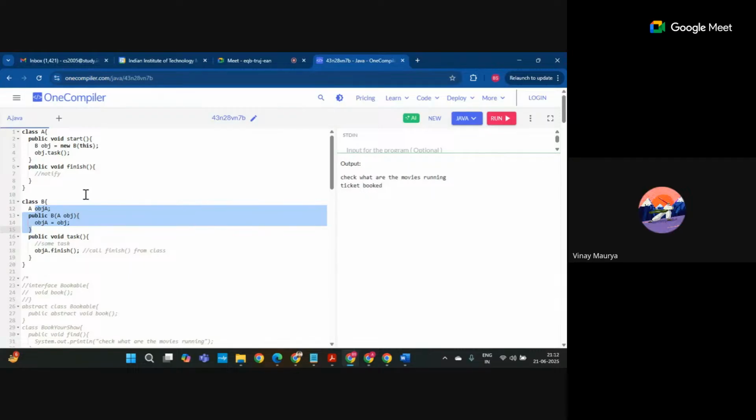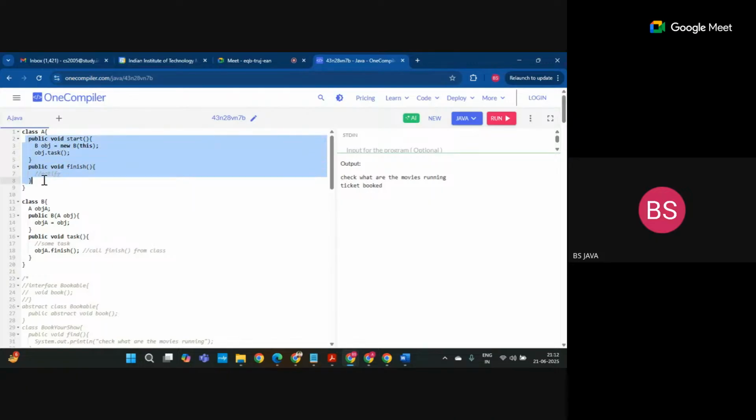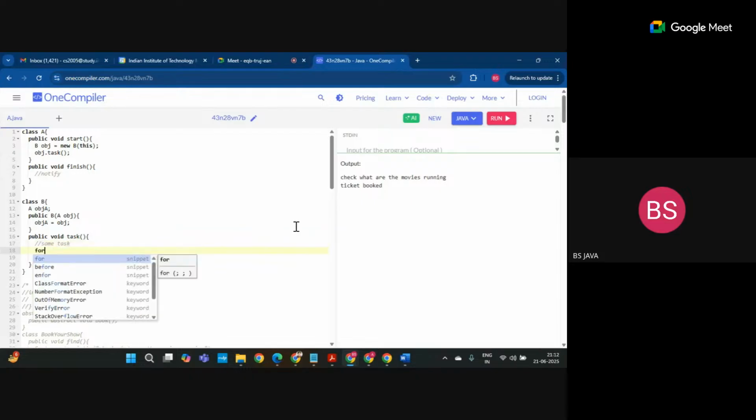So how do I pass the current object? Since I'm inside class A, how do I refer to the current object? That is by this. This is a reference to the current object. If I'm inside the A class, then my current object will be a class A object. Once I get hold of my current object, on that I can call finish. Now, assume I have a big task, just something simulating, okay?